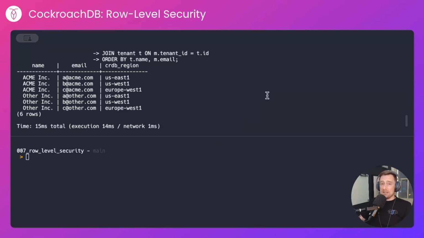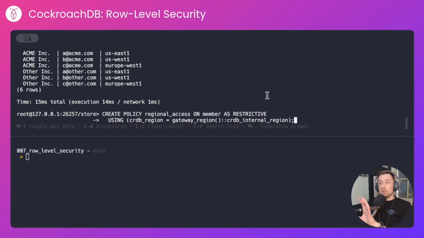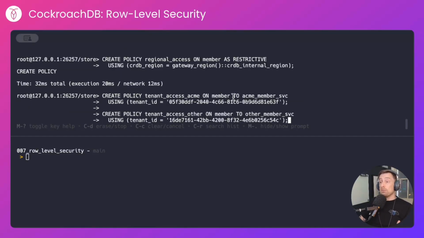Now I'll create some policies. The first will be a restrictive policy, which uses the same logic as the previous example, but this time is restrictive. Users must have a combination of this policy and another more permissive tenant-specific policy in order to view their data. First, I'll create that, and then I'll create 2 permissive policies. One for the Acme tenant to the Acme member service, and one for the other tenant to the other member service.